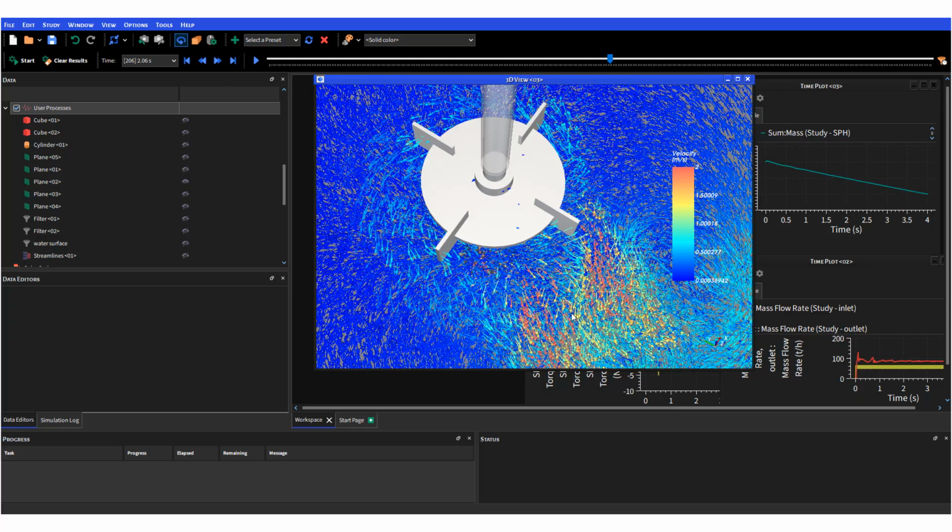So actually the water inlet seems to have a bigger impact on the mixing profile than the impeller itself. The impeller is a relatively low speed of 5 radians per second. And we can actually view this as a video. We can create animations, which I'll show soon how to do.